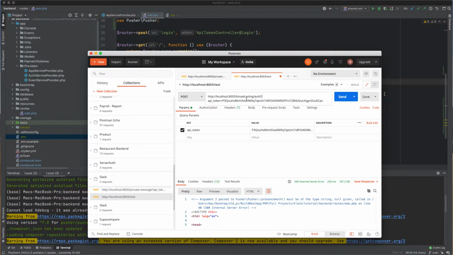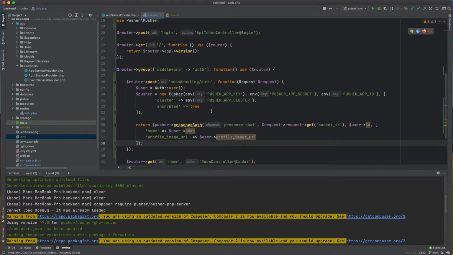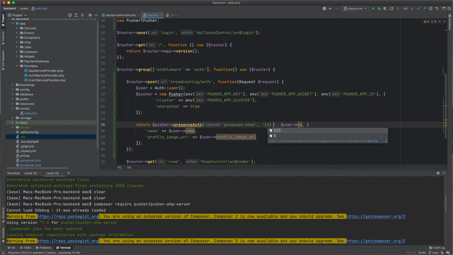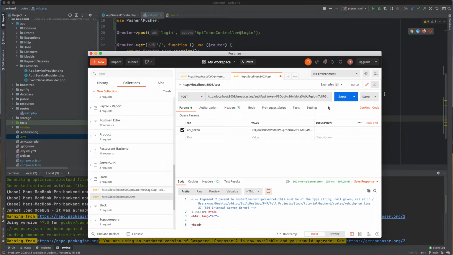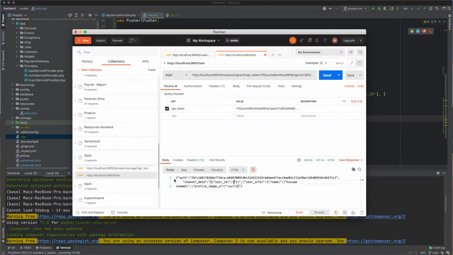So this is the auth here. If I click here, it will give a message that it must be a string or whatever. So I will give this one in here. I will give 1 2 3 4 5 6. This is just a random socket ID. Let's see what we have. Let's come back, and here, cool, guys, you see this is what will be given in the response.